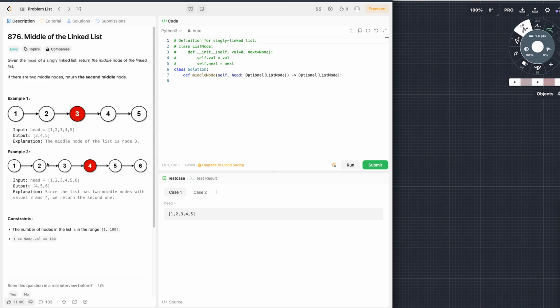In example 2, 1, 2, 3, 4, 5, 6, because there's 2 middle nodes, if you could divide it in half, it would be the first element of the second half. And that could be an interesting way to think about it. How do you divide a linked list in half?